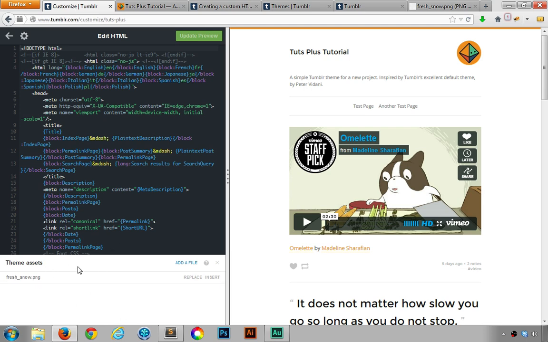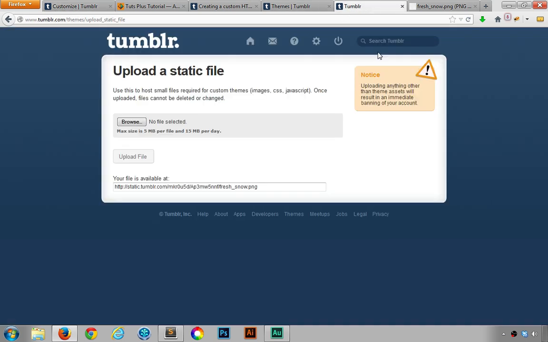Now the built-in uploader is pretty nifty. I kind of like this. This is something new, and I haven't actually seen this before today. Traditionally, we'd be using this screen, but I'll include a link in the description to this URL in case you want to use that. So that's uploading a static file.